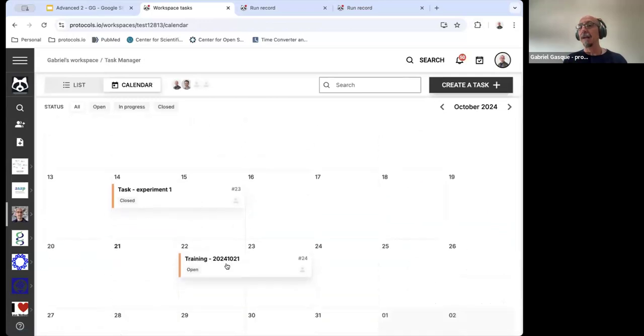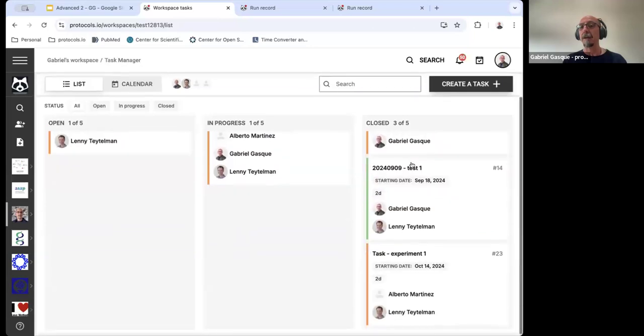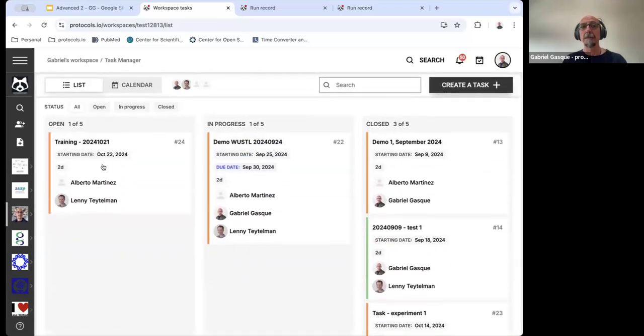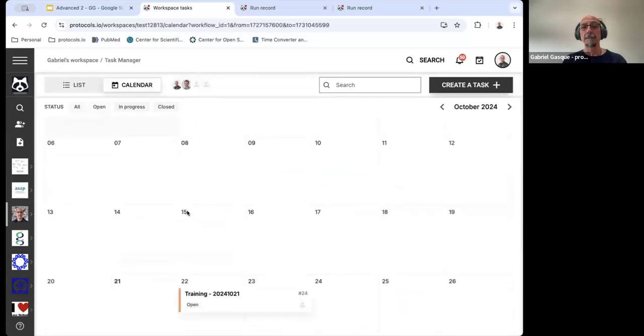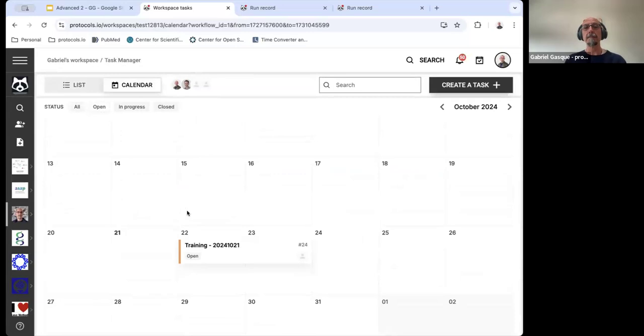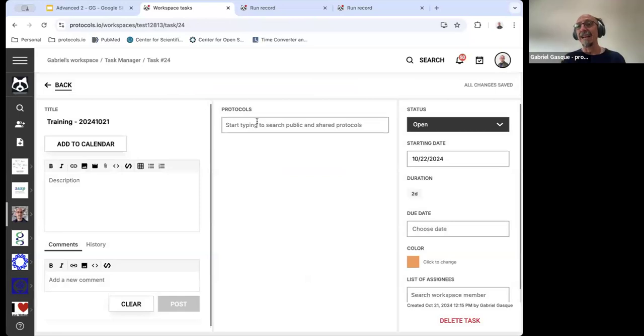I can see that I created a task which is open. I can list the task and see the tasks that are open, the colleagues participating in that task, the task that is in progress, and the tasks that are closed. And I can view the list, the calendar view, and just see the tasks that are open. I can reopen my task, and I can now start adding protocols to that task.